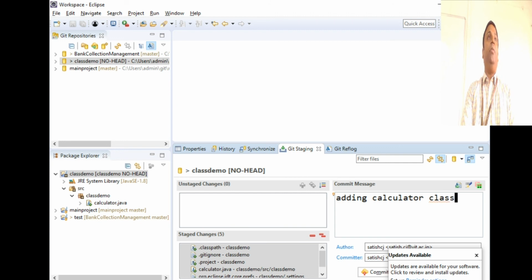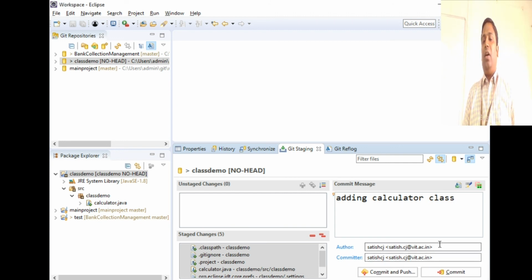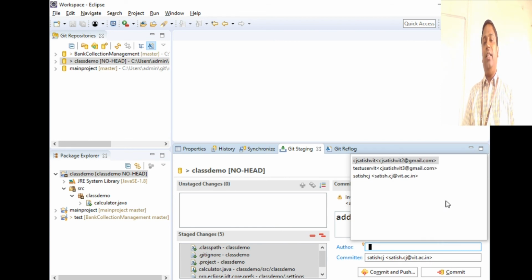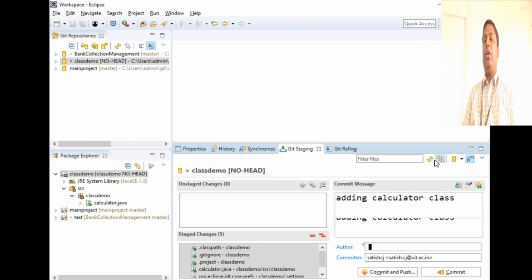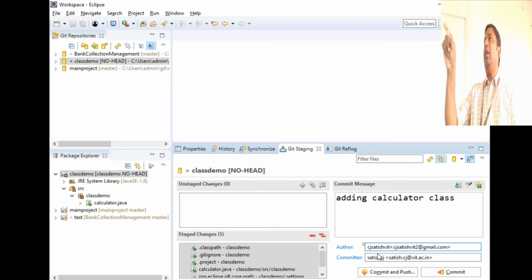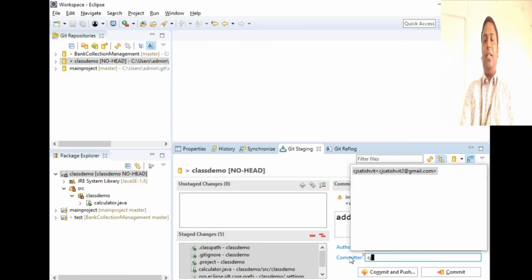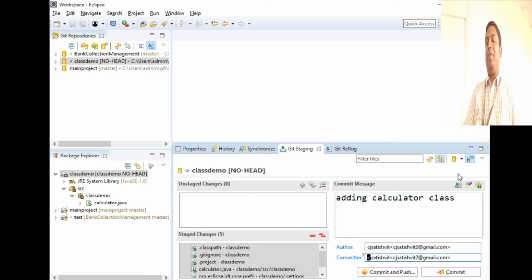This is very important. You give a comment, and then next is, who is the author? Who is the user who is actually pushing this code? For that, you have to go and give your username, author and committer. So who is the author here? CJ Satish BIT. This format you have to give: your name, the email ID in angular brackets, and who is the committer? Again, it is the same person, CJ Satish BIT.